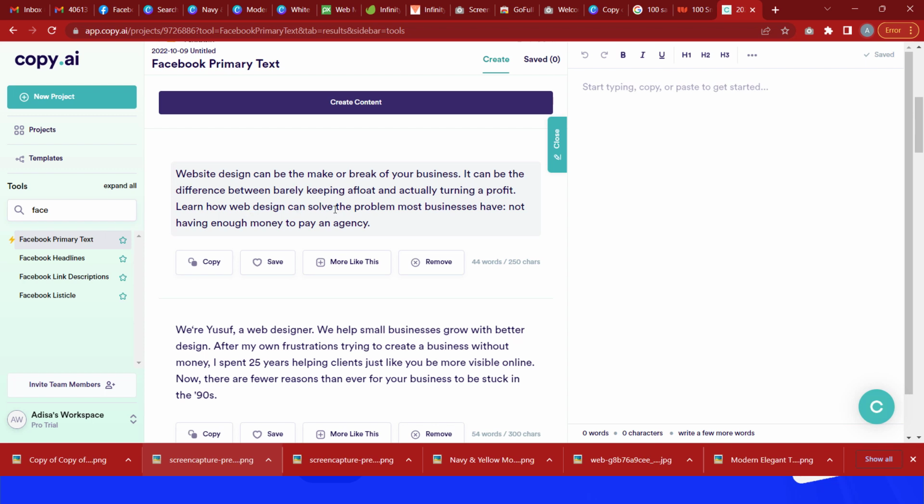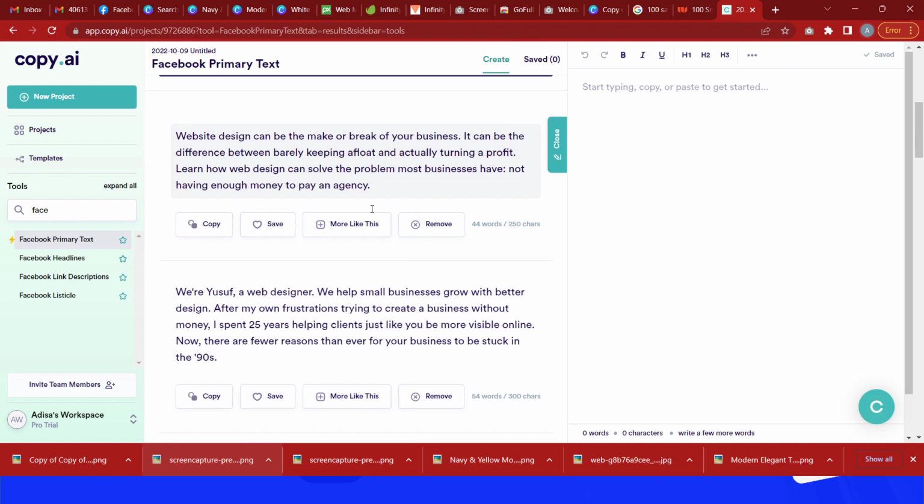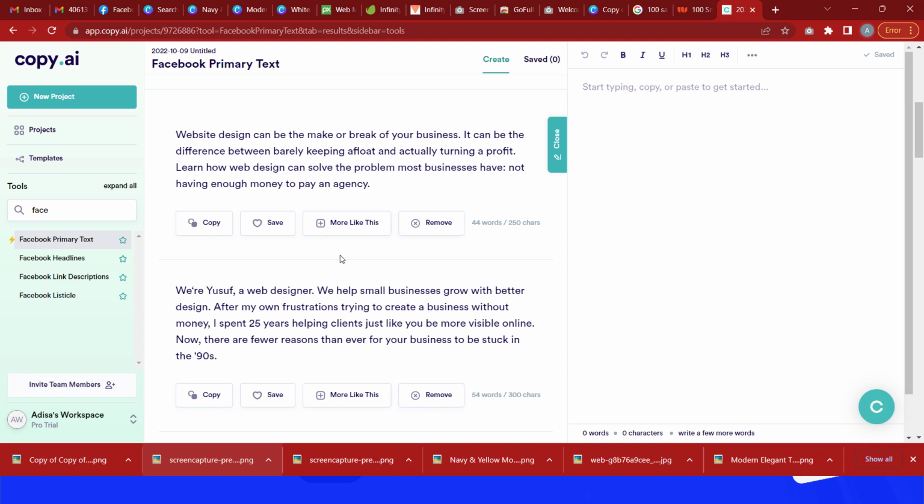Learn how website design can solve the problem most businesses have: not having enough money to pay an agency. So this is nice. Do you understand? So anyone who reads this will message you, asking how will I solve it? And maybe you give them an offer that's actually cheap.